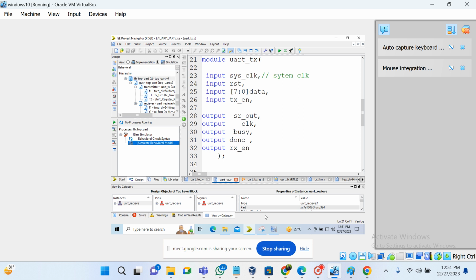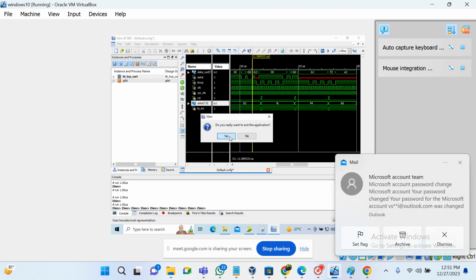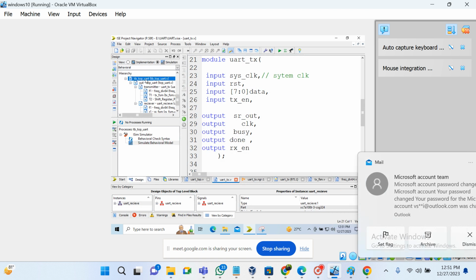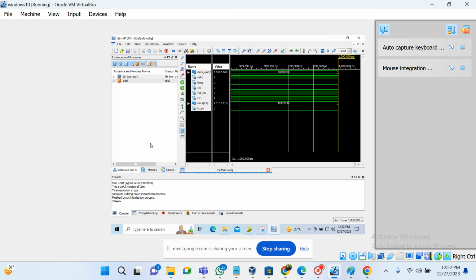I will show you from the beginning. I am closing this one. You don't need to worry about all those things, like giving the input and all. TB top UART, you have to find it. Then next, you need to simulate behavioral model. Now you will be getting something like this.